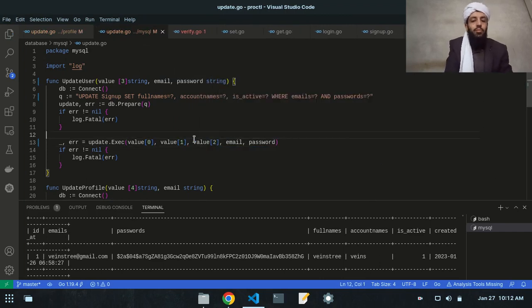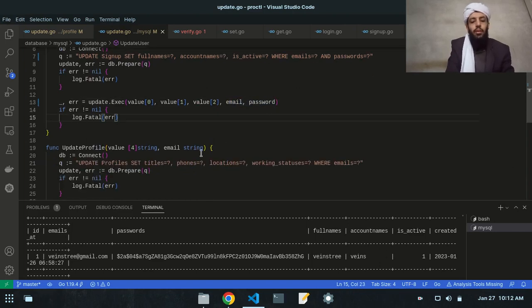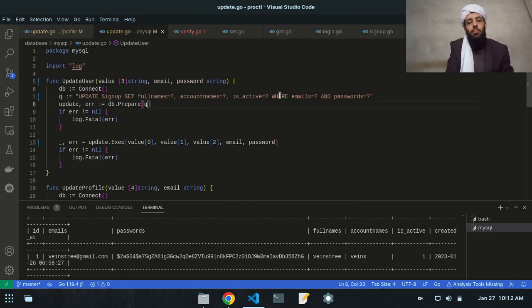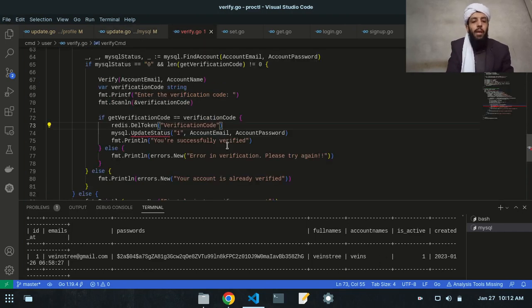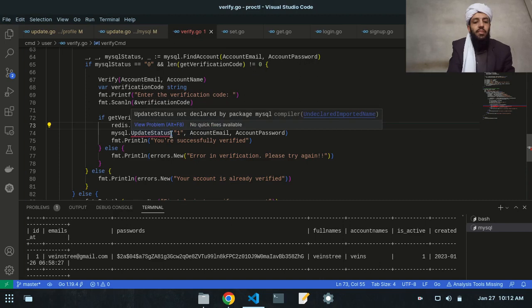So these 3 things will be updated when the email and password are given to it. Previously the requirement was only the email, but in this sign up table the email and password both are required. All right, so after that if you go to the verify.go file, as you can see, this update status is changed.